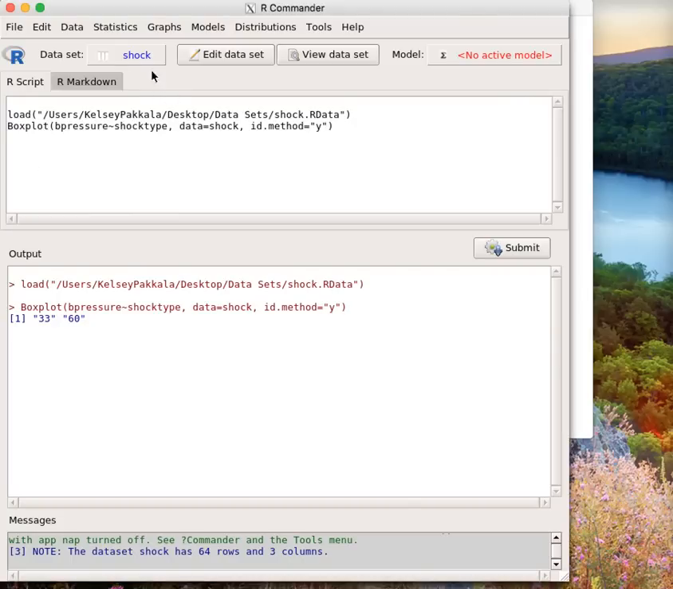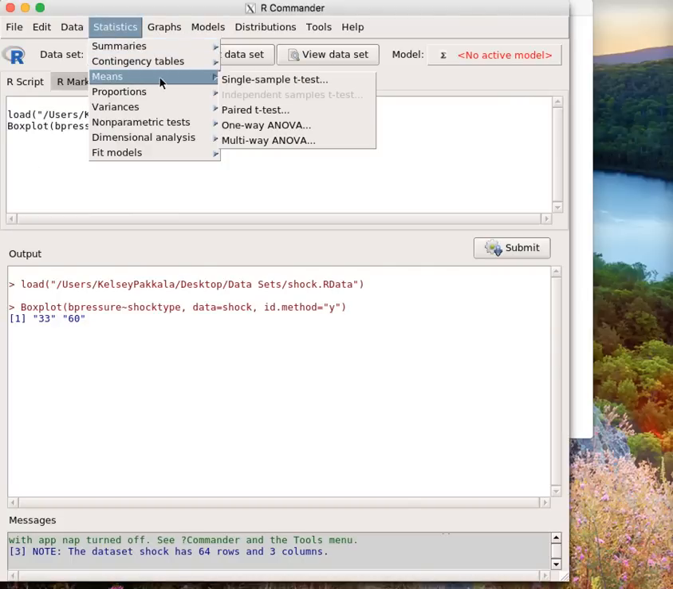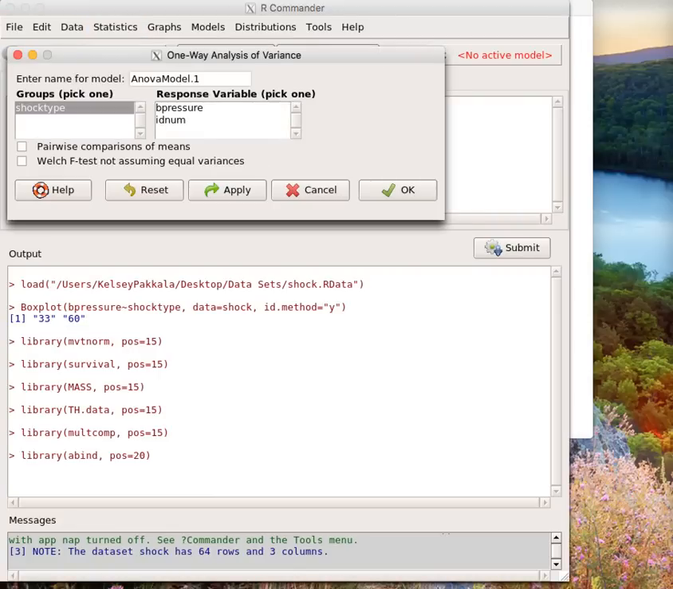To do ANOVA, we need to go to Statistics, Means, One-Way ANOVA. This gives us some grouping variables and some response variables. Our grouping variable here will be shock type, and our response variable here will be B pressure. This will compare the mean blood pressure levels across shock types.